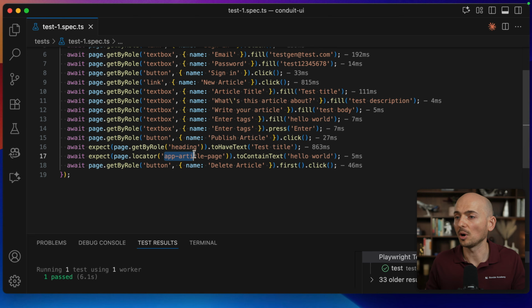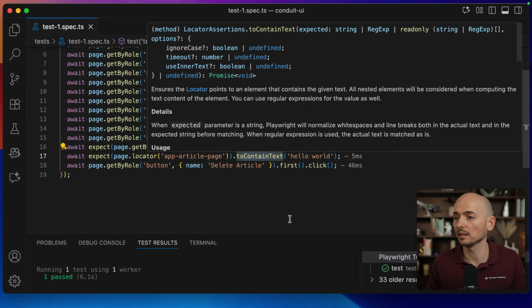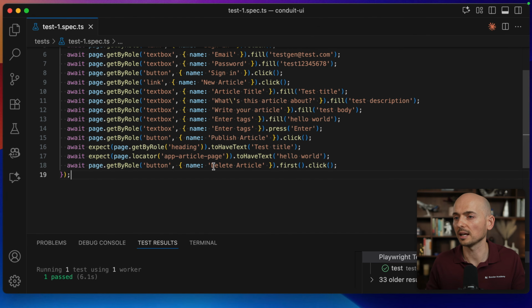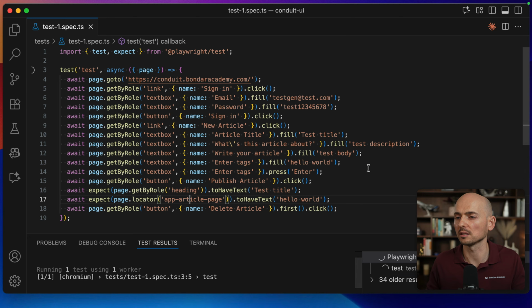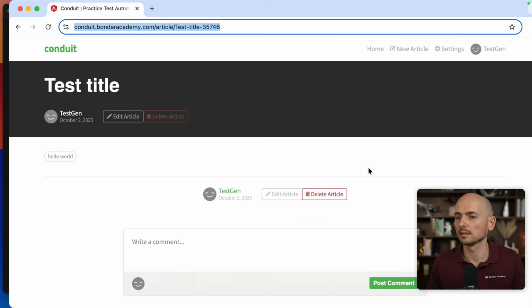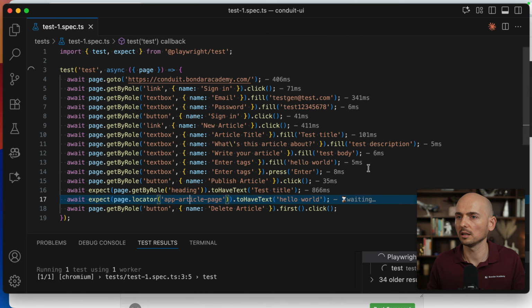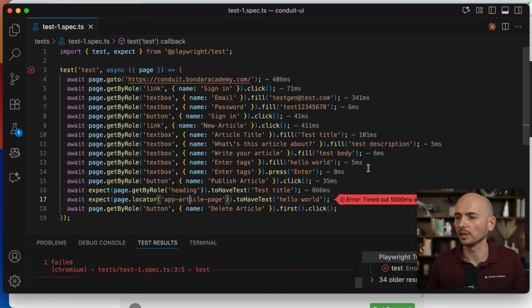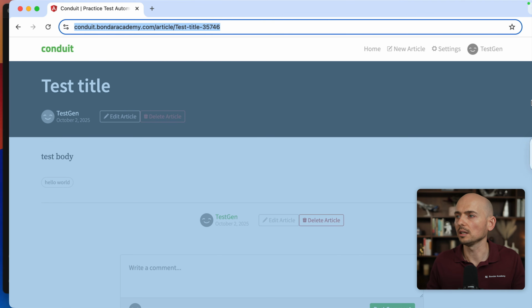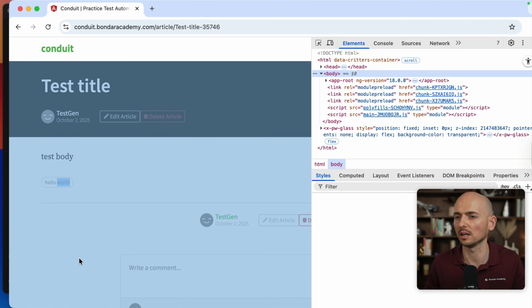But for this app article page, I don't like this locator, because most likely it's gonna fail if I change it to have text, because this app article page most likely has more than just hello world, and we need to update this guy manually. So let's run this test, and we stop right here, and the test will fail. Yeah, the test failed expectedly. So let's look why. You see, it's highlighted the entire section because it's looking for the entire section of the page, but we need just the hello world. We can fix it manually, not a big deal.